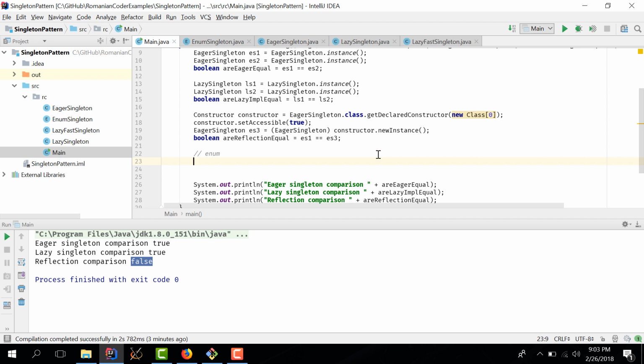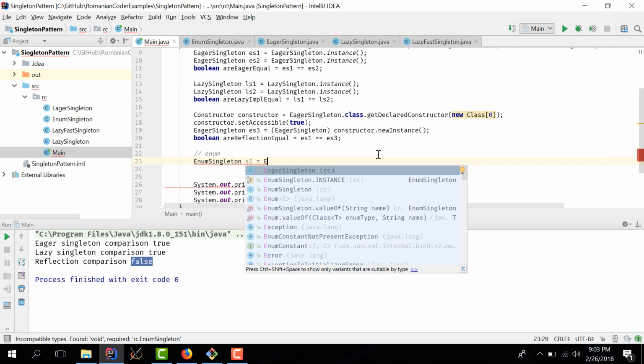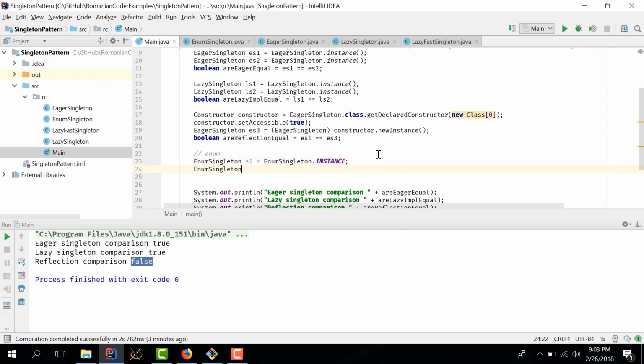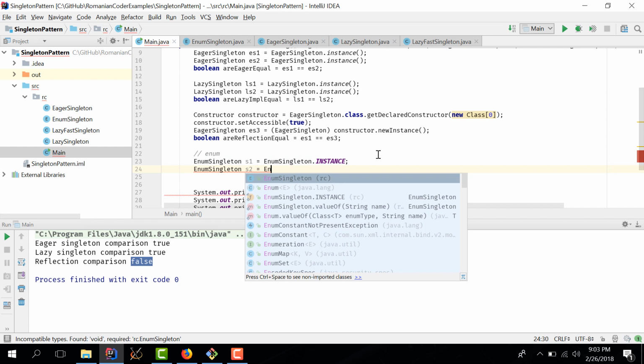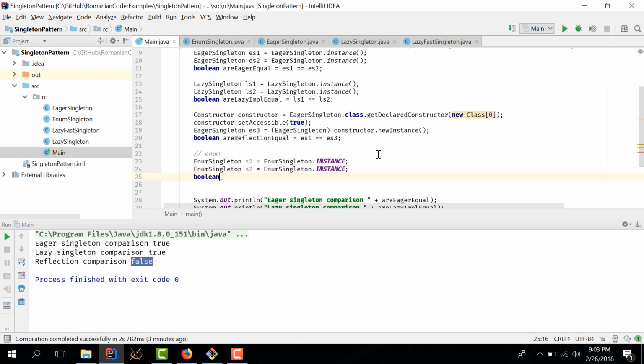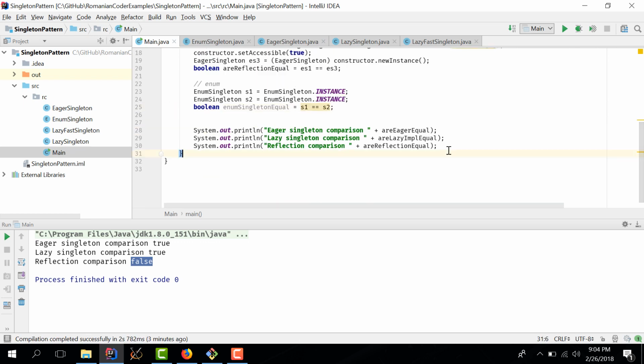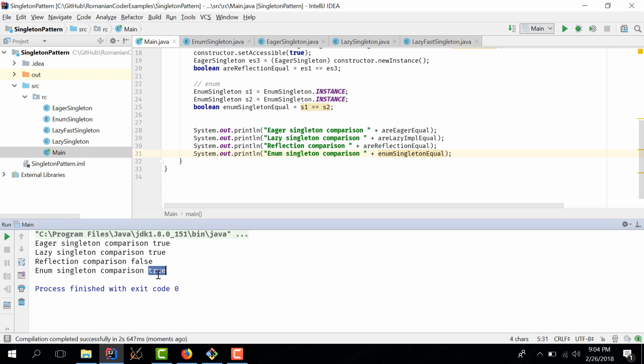But just to prove that it works, I can say EnumSingleton s1 equals EnumSingleton.INSTANCE, pretty easy. And now I have EnumSingleton s2, which is EnumSingleton.INSTANCE again, and we have a boolean flag, enumSingletonEqual, which is s1 equals s2. Now we can also duplicate this line, and we can run our program, and we should get true here, and there it is, true.